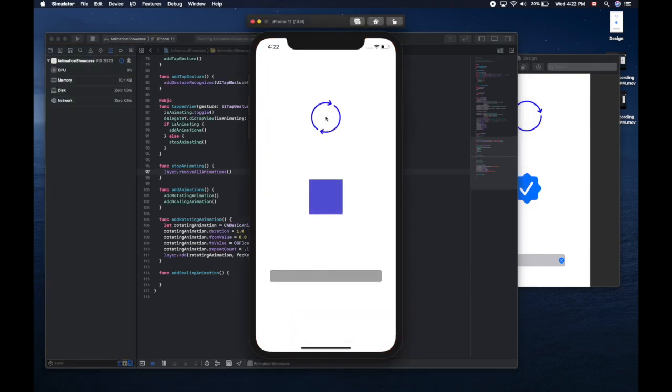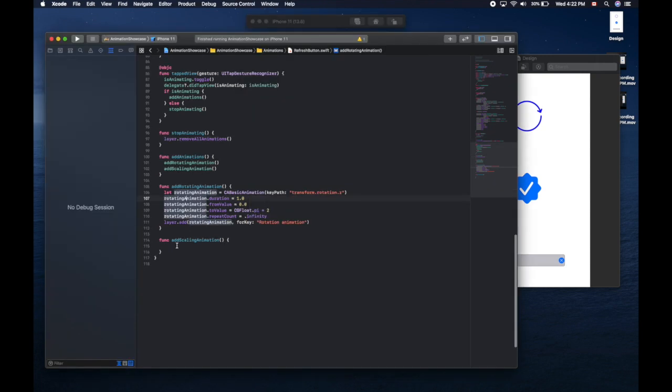Let's tap. See, we have our rotation animation, and it's never going to stop unless I tap again. Now let's add the scaling.